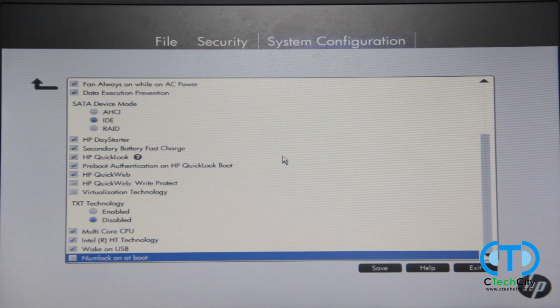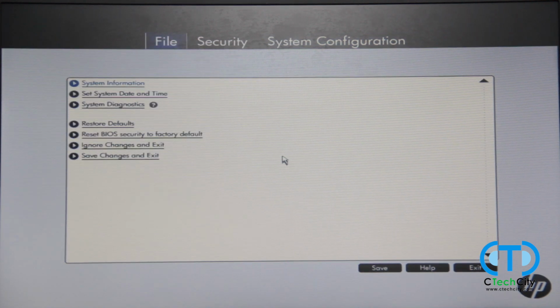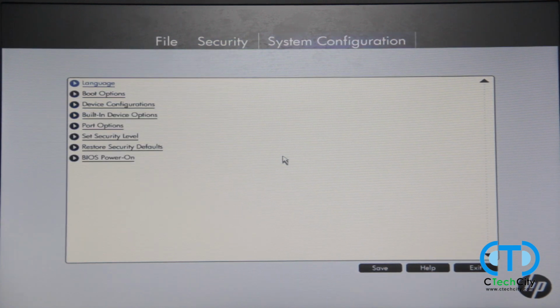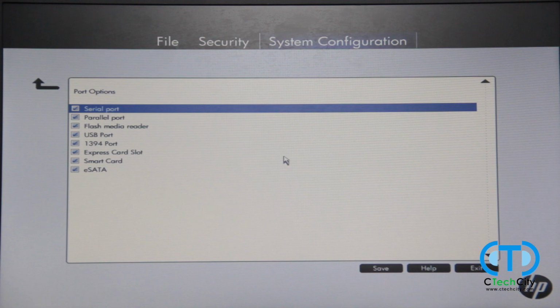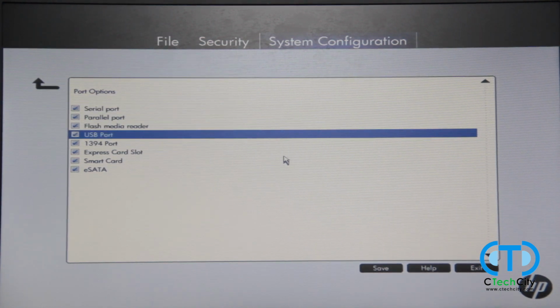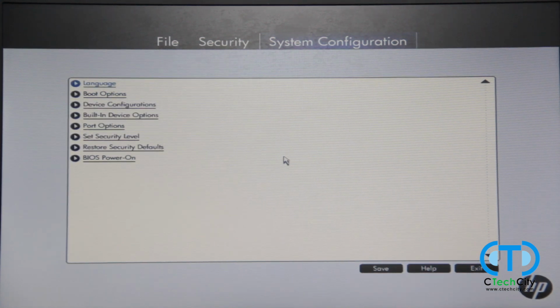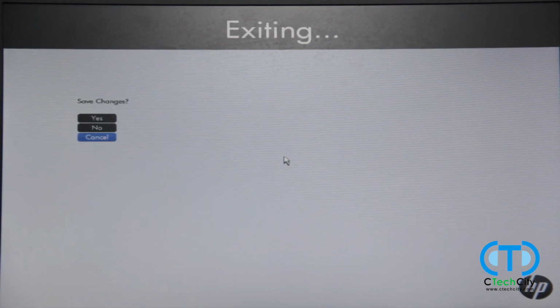Now, using the Escape key to go back, navigate to Port Options, which is also under System Configuration. Ensure that the USB port is checked, and you should be good to go. Save your BIOS settings and exit.